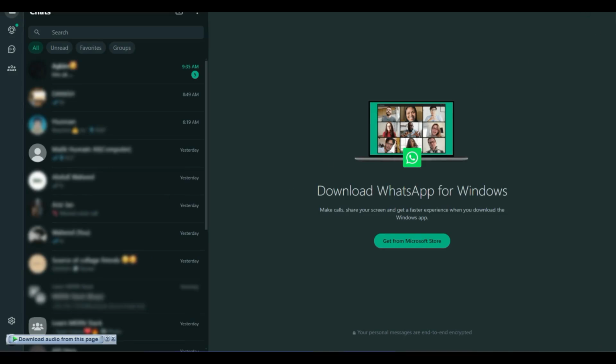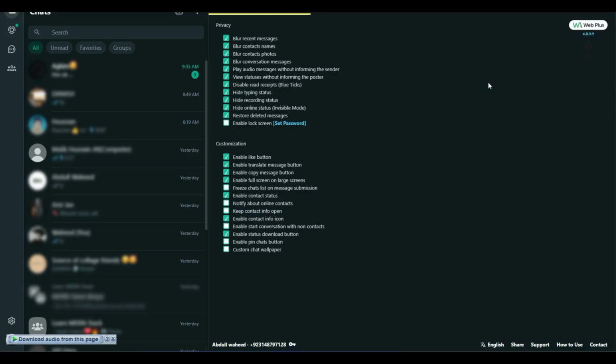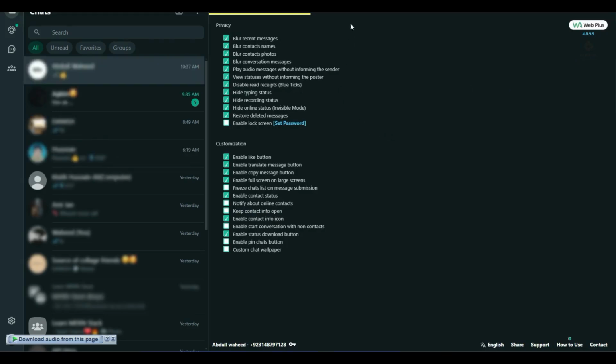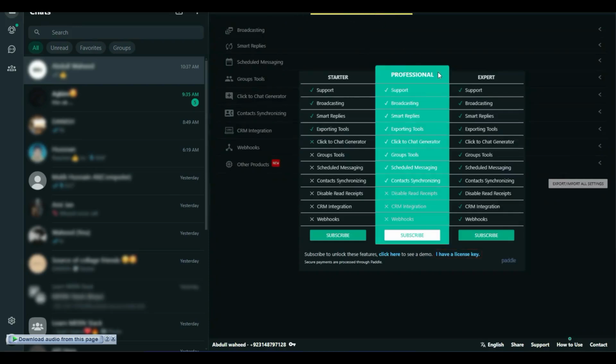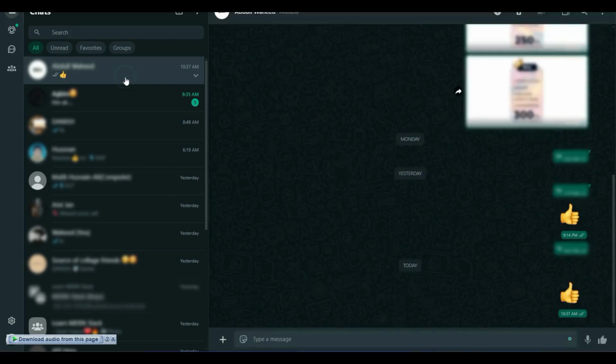First, I click on the extension and you can see how many options they have given here. You can customize your WhatsApp with the help of these options. They also offer their own pay plan that includes business tools. You can check it later. This extension will convert your WhatsApp to Pro WhatsApp.